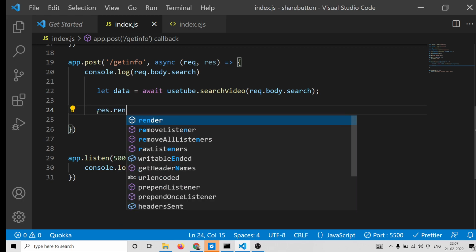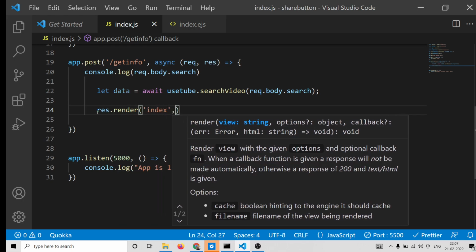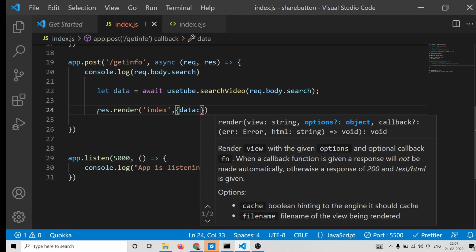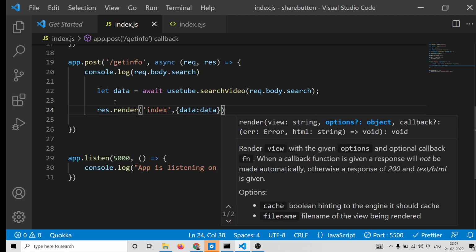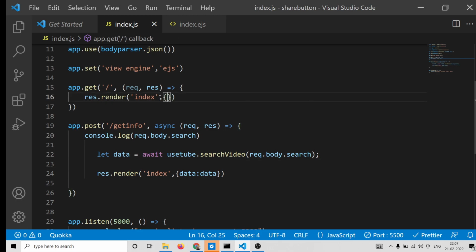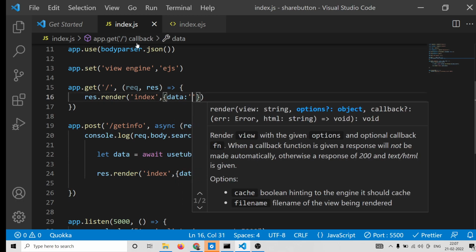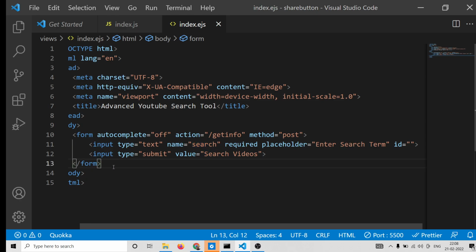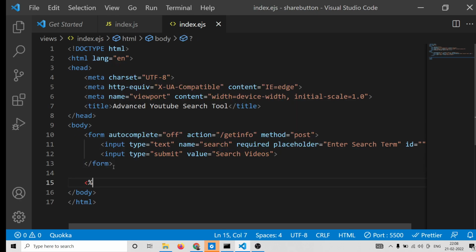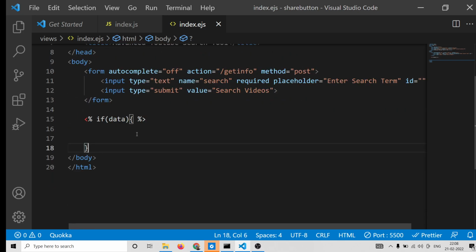So response.render. Again, we can render the index and pass the data, which is equal to data. And when we load the page for the very first time, this data will be empty. So now in the index.ejs file, we can first of all check it. In the if condition, if data is there, then only we need to execute the block of code like this. So also close it with the ending brace.